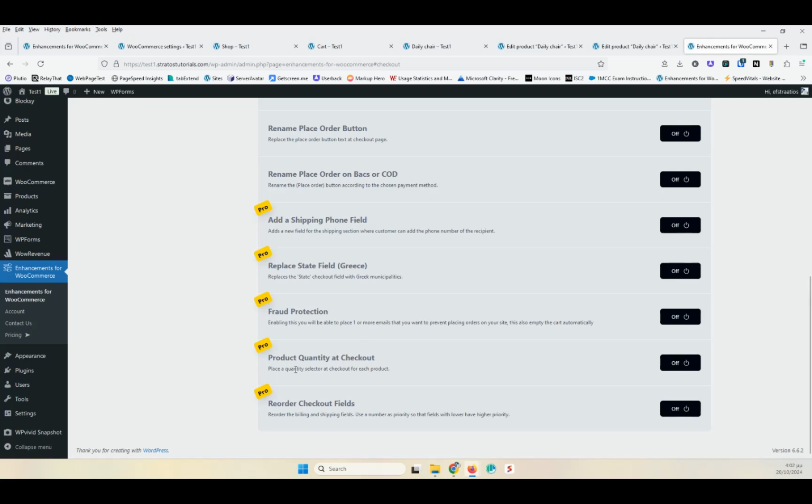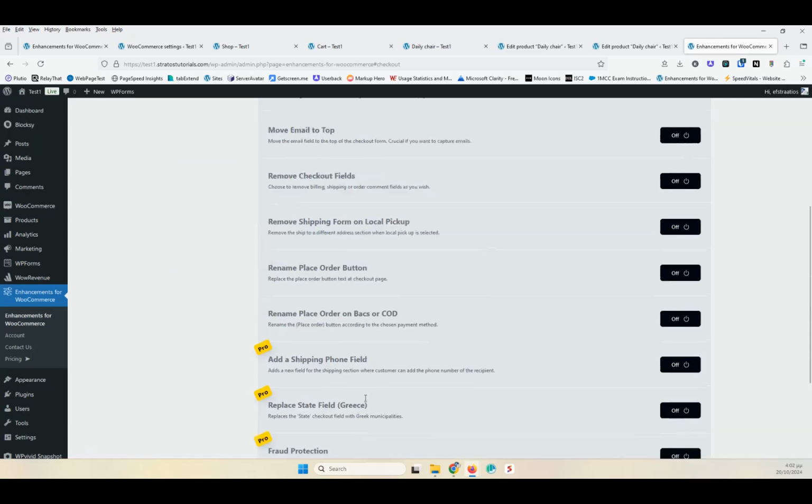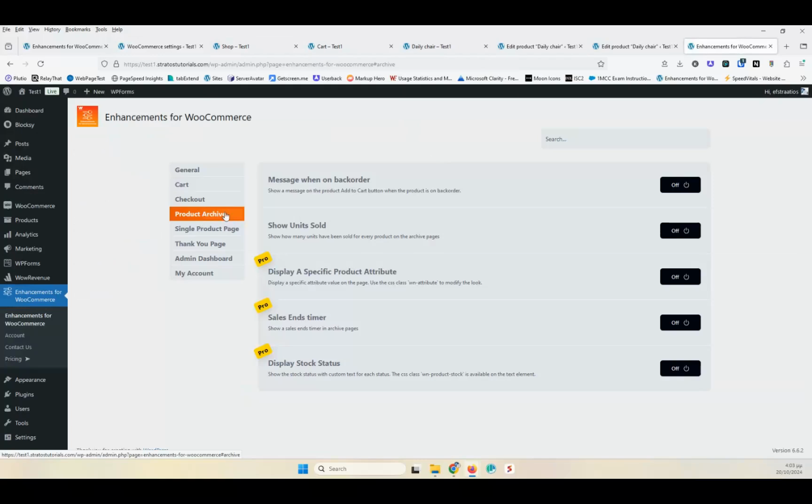Product quantity at checkout. It will place a quantity selector at checkout, so you can add multiple products in checkout. You don't have to go back into the cart page in order to add or remove the volume of your products. Reorder checkout fields. This is a pro feature, and you can change the order of the checkout fields as it says.